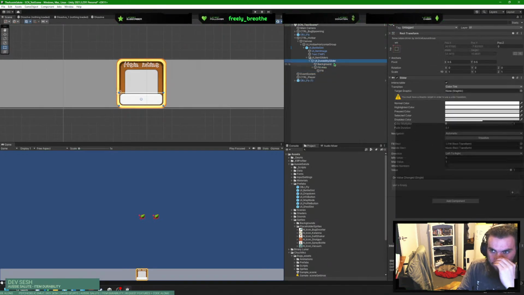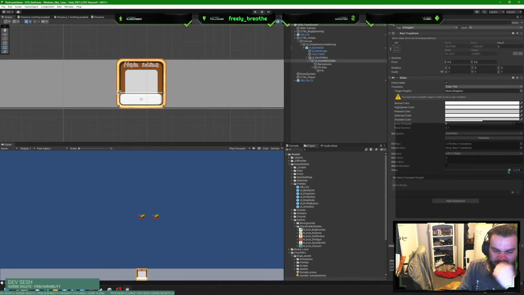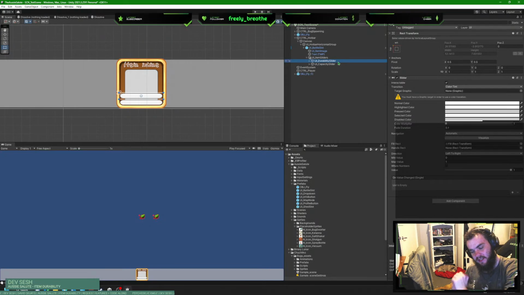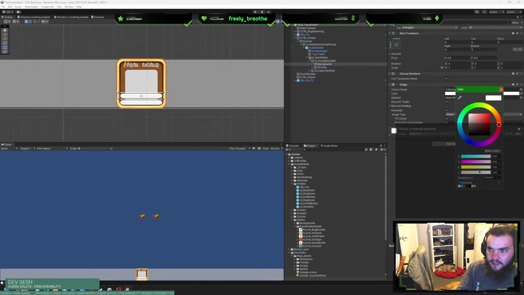Nice. Let's turn the durability up and down. Looks like it's working. So let's add another slider, and we're going to call this UI capacity slider. What we can do is have these slightly transparent, I'm thinking. Background.